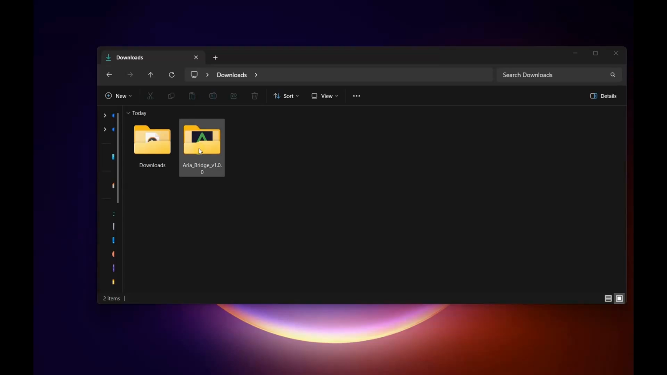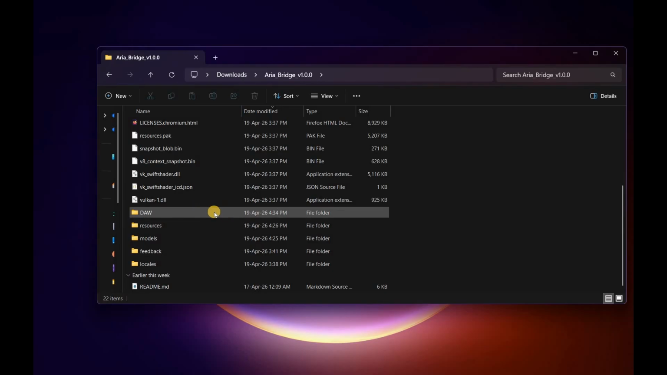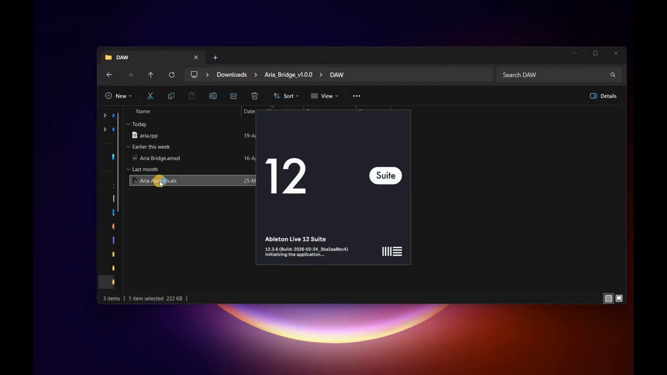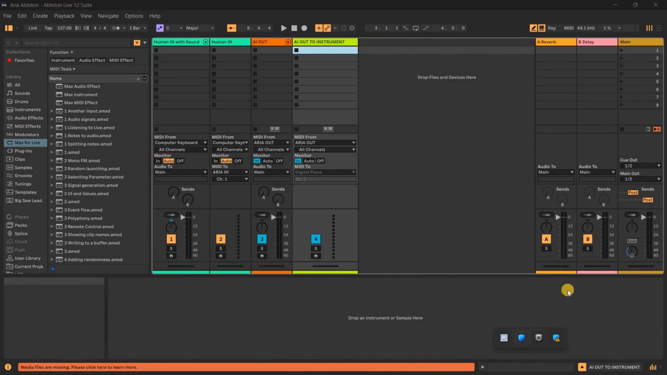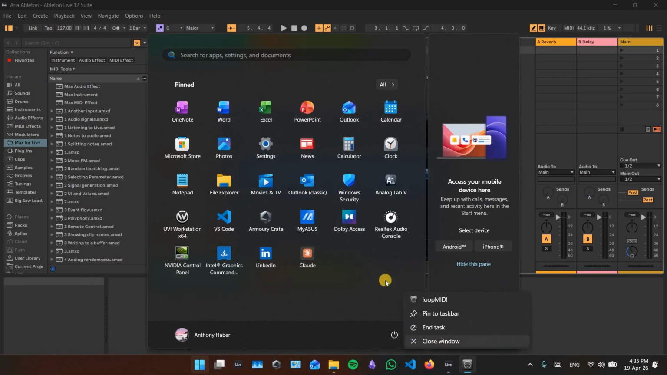So now to use Aria Bridge, I already set up two DAW files. One is for Reaper and the other is for Ableton. If you have Ableton, just double press and it'll open Ableton. Everything is set up already here. Loop MIDI is started and configured, and this is a very important step or else we won't be able to set up anything.